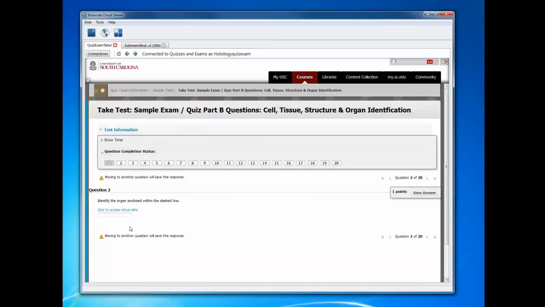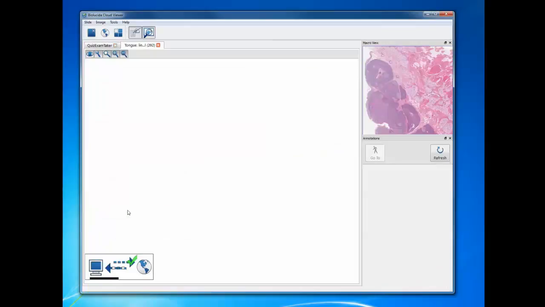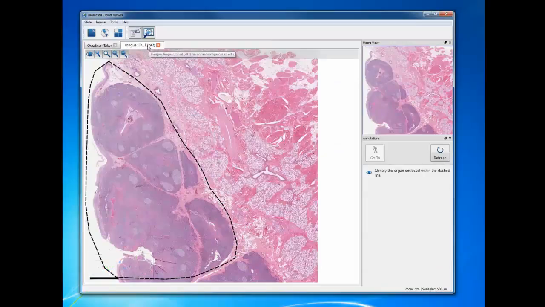Okay, we're going to answer one more question so I can demonstrate zooming and panning and taking advantage of a virtual slide. It says identify the organ enclosed within the dashed line. So we click here, and here is the specimen over on this side. We have to identify this organ that's within this. I want to make sure that I'm looking at what we plan for you to look at. So I click that and go to.